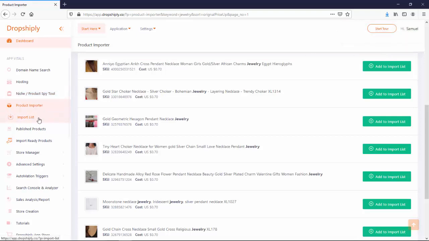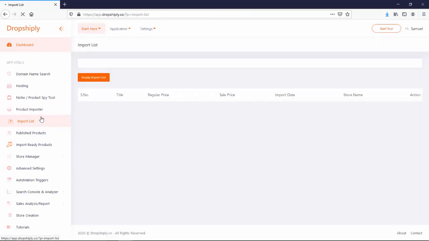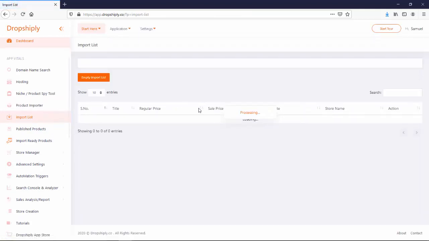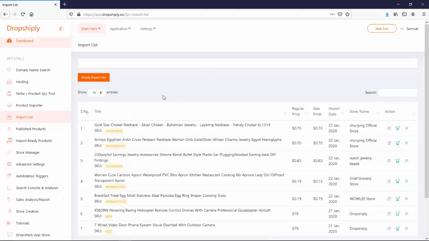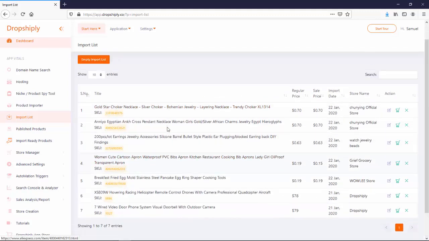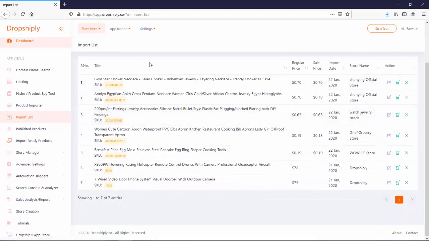Okay, import list. So you go here, click here, and you're gonna find the 2 products that we just imported right here. Basically here you're gonna see all imported products. There's a ton of products right here that I have imported. See these 2 that I recently imported. There are also other products that I have imported, but these ones actually are pretty good.